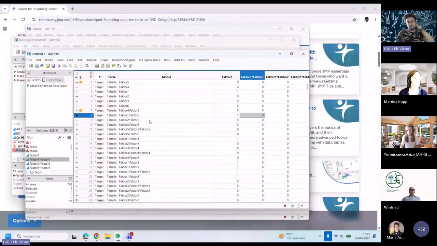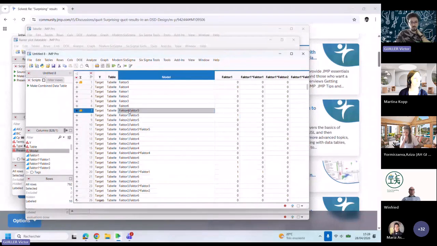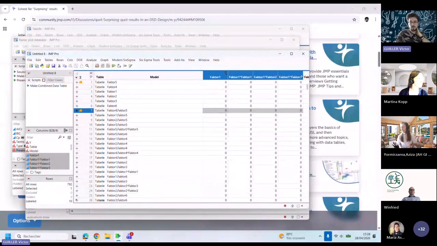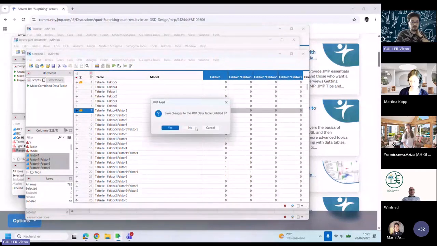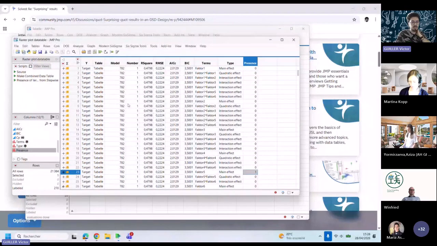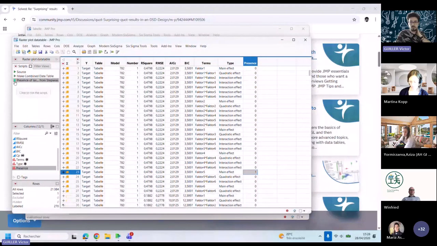But first, yes, you need to do an indicator column because here it's one row, one model. So you need to create the indicator here: 1, 2, 3, 4, 5, and so on for each of the models. Then create the indicator column for the terms. Then stack everything. And when you have done this, you will have this kind of data table. And then you can do this kind of raster plot.